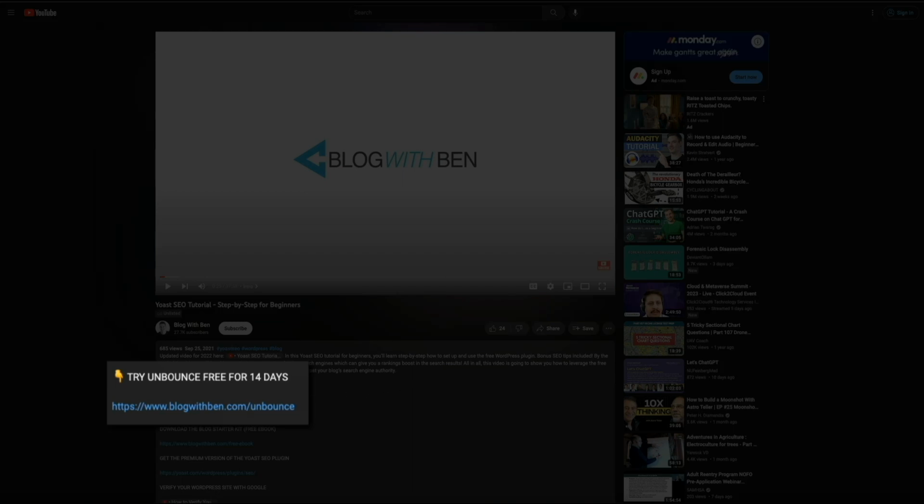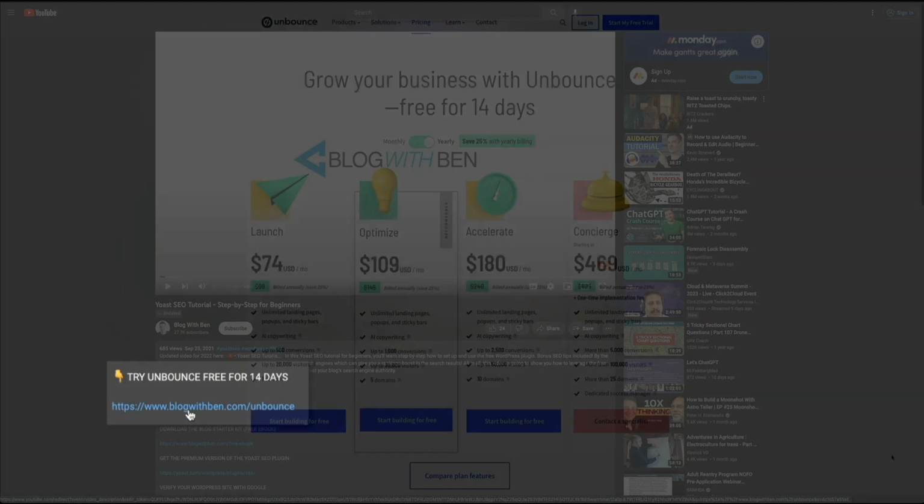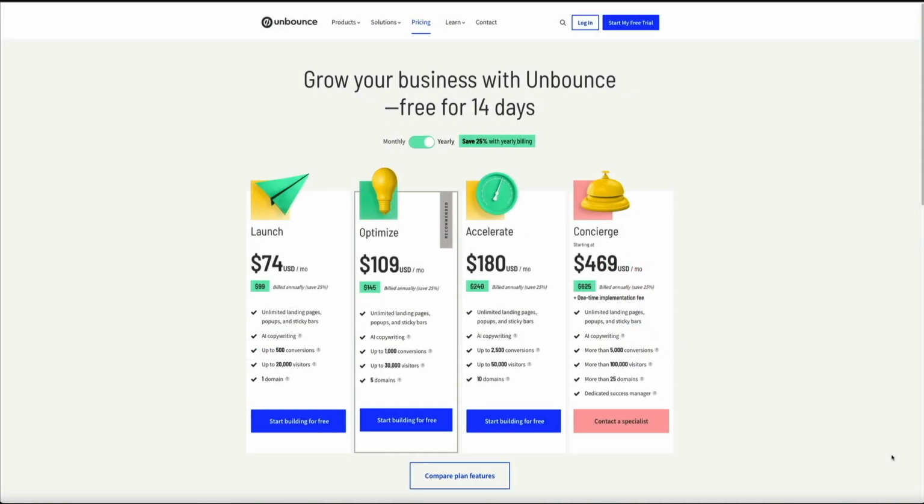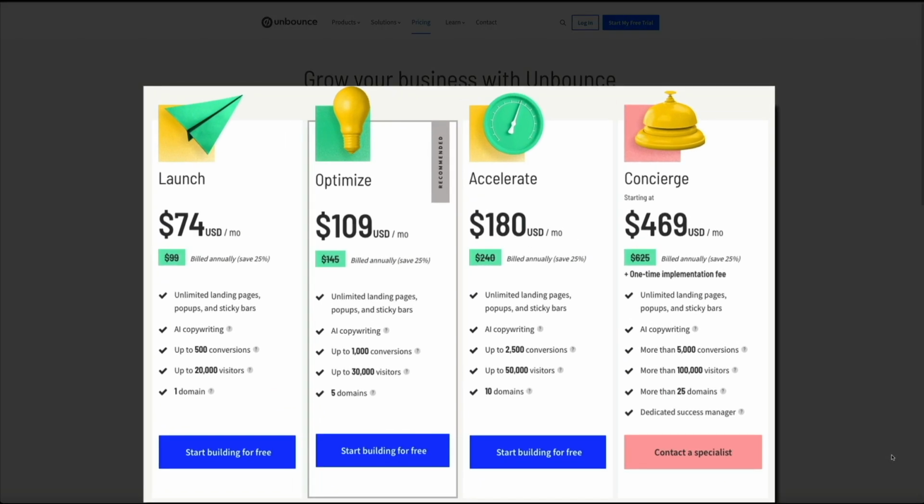Clicking on that link will give you access to the 14-day free trial and will bring you to the plans page that you're looking at right now. And Unbounce offers a wide range of plans which entail the Launch, Optimize, Accelerate, and Concierge plans. Each plan is tailored to fit any need or budget, whether you're a one-person marketing team or a large agency or organization. Unbounce has a plan that can fit your needs.